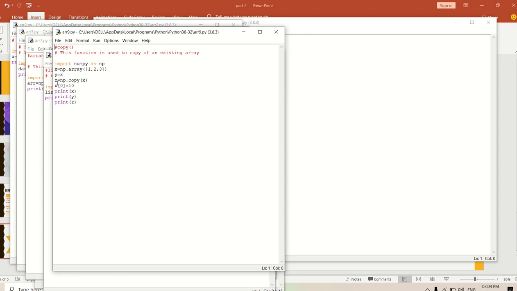See here, now I'm using another variable, z equal to np.copy of x. So the value of x is copied to z. And then x of 0 equal to 10. x of 0 means the first value will be changed to 10. Now I'm going to print the x value, y value, and z value. So now I'm going to run this program.